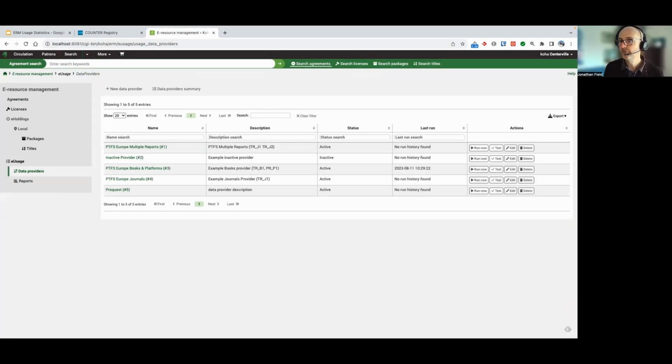Importantly, we move on to the actual harvesting. As I mentioned, we could either harvest manually using the Run Now button, or it can be done in the background by the ERM Run Harvester script. Harvesting will only take place with active suppliers in that cron script. It will only look at active suppliers.